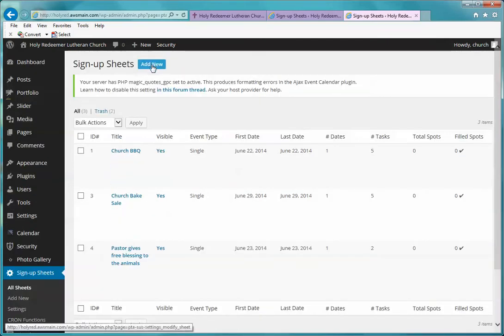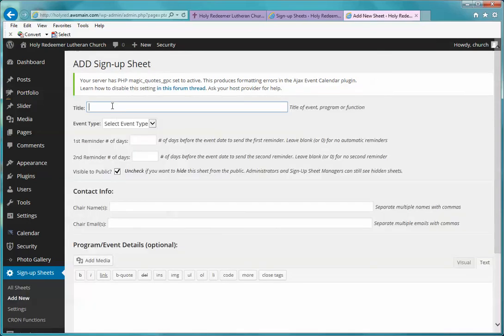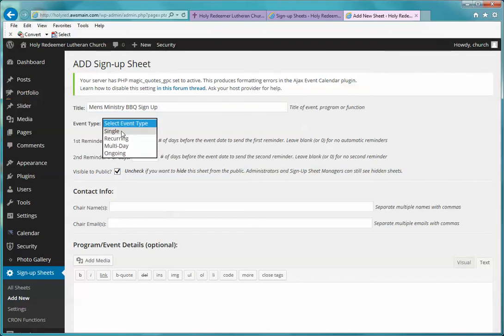Right now we need to click add new. The name of this event sign up sheet will be called Men's Ministry Barbecue Sign Up. The event type is just one day, so we'll say single. We can give people a reminder who have signed up 7 days in advance and also 3 days in advance.